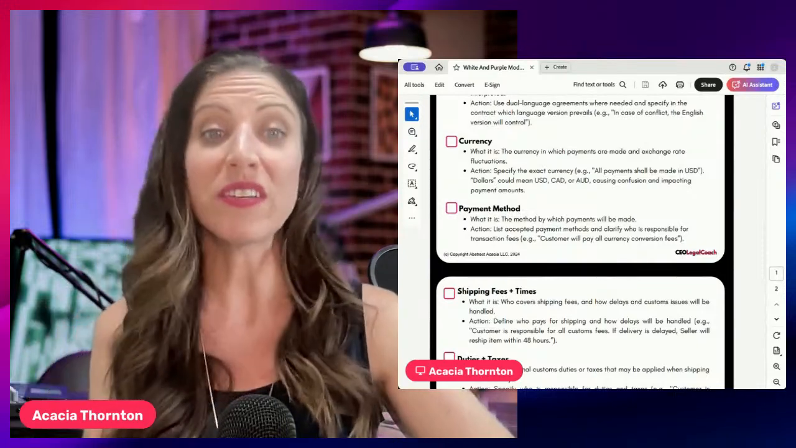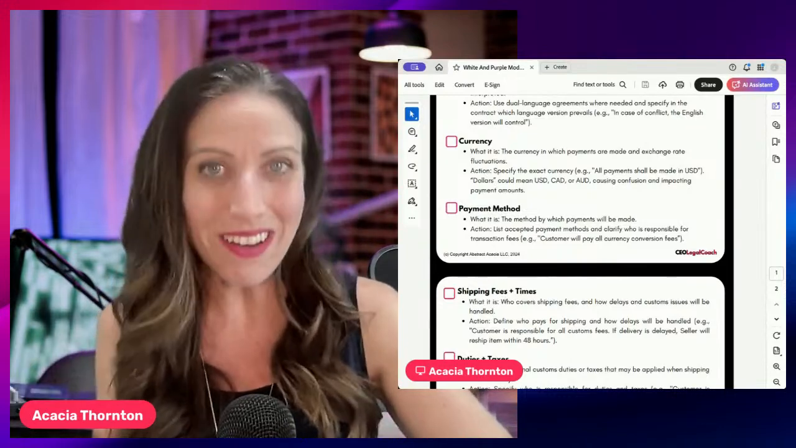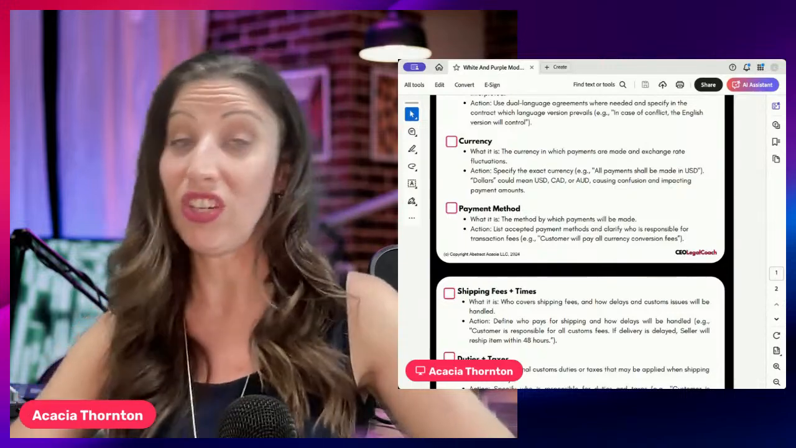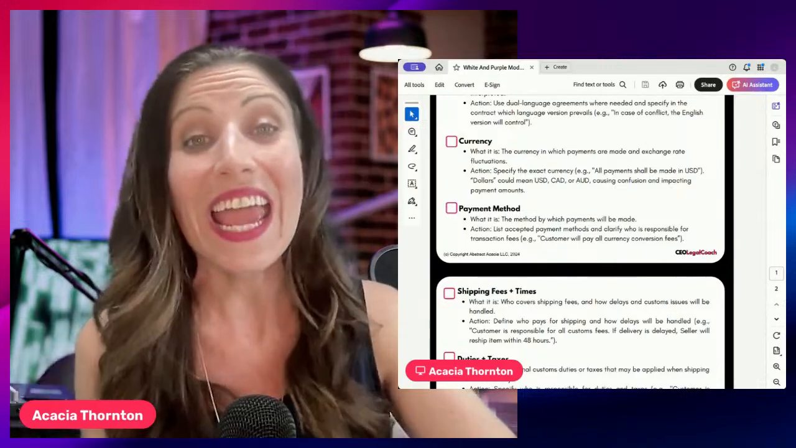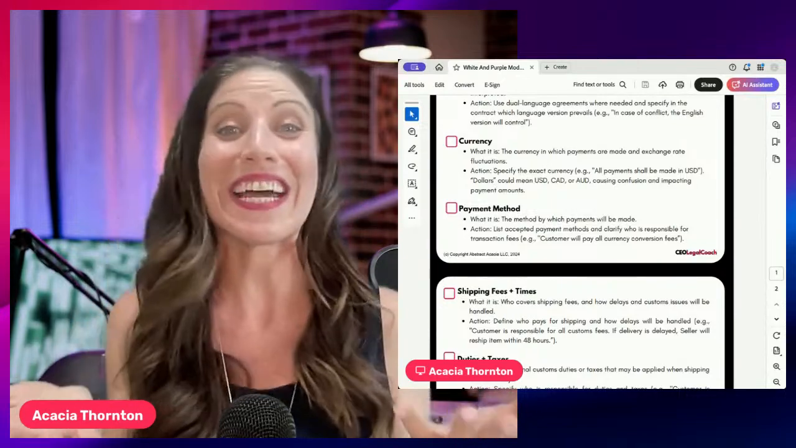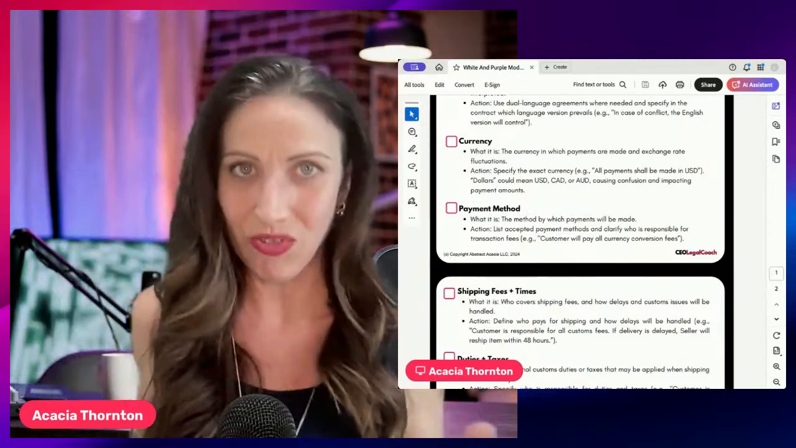Of course, the currency is which format the payments are going to be made in, and that is because different countries have different exchange rates. Those exchange rates change dramatically. They can change even in a day. Like, you could send the contract over at one price, and by the time the customer signs it, it's actually a different price because of the exchange rate.